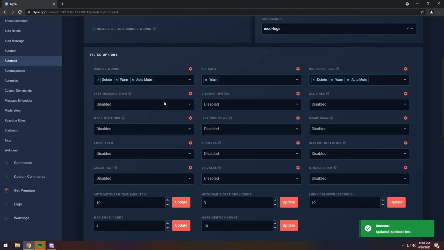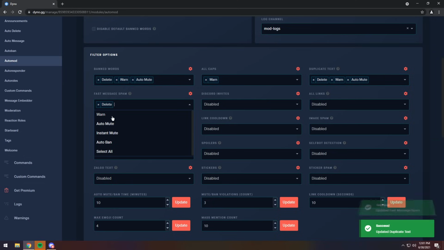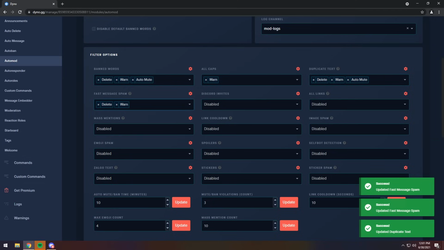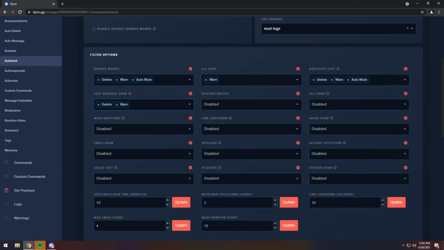Next up, there's fast message spam. I would just have it as delete and a warn. And if people continue doing it, once again, you can have a really strict auto mod or you can have a pretty relaxed one. In my server, my auto mod is very much based on if you say a very bad word, you get muted very quick. And if you do any of this other weird stuff, it's pretty lenient, but it's all up to you how you want to set it up. I'm going to let fast message spam just kind of be okay for now. Might seem counterintuitive, but it's all up to you. You have your own choice.